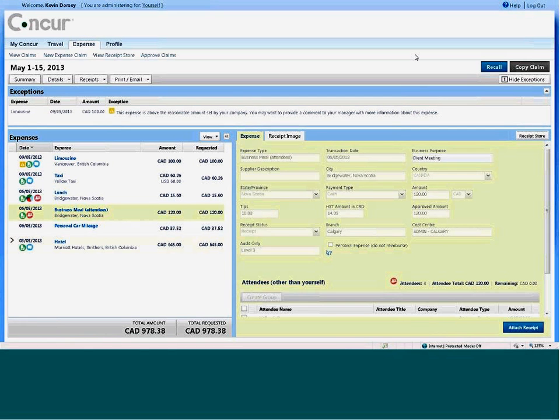Options of what I can do, even though it's not in my queue. If it's found to be incorrect after reviewing it, you can recall it, and this button will only be here for a short period of time. Once it has gone to the processor, it will no longer be available. So the processor is where it's about to be paid. The approver has reviewed it. You can recall it, make corrections, and resubmit. But keep in mind, it's going to go through the approval process again.